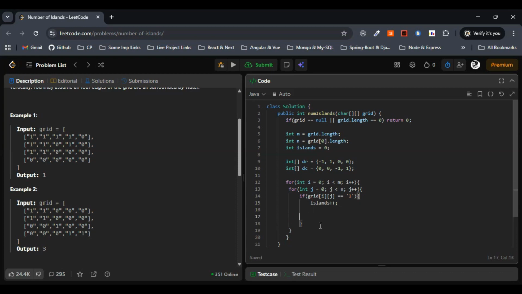The next part would be, we have to mark the particular cell by turning it into 0. After visiting the land, we have to mark this one as visited by turning it into 0 actually. So now when we have found the land, we will be incrementing the island count along with marking that one as 0.